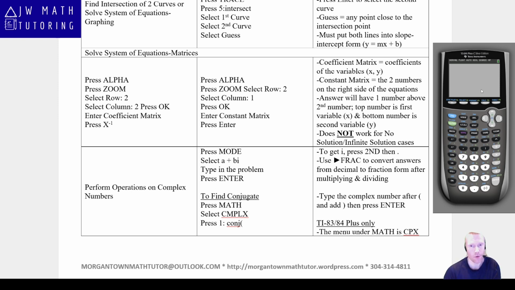However, one thing to be aware of, if you try to use this method, it does not work on the no solution or infinite solution cases. Meaning, if you have two parallel lines, that's a no solution case, meaning there's no intersection. This matrix method will not work. It'll give you an error. Same thing if it's an infinite solution case, which really means you have the same line twice. So this method only works if you have the two lines actually intersecting at the same point.